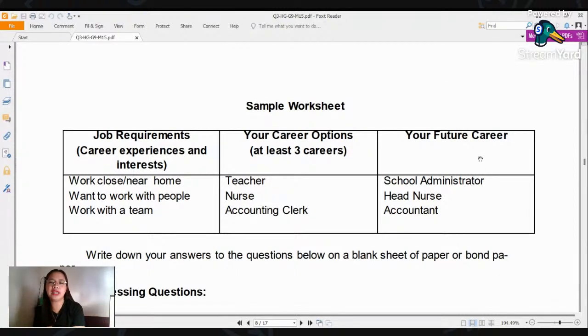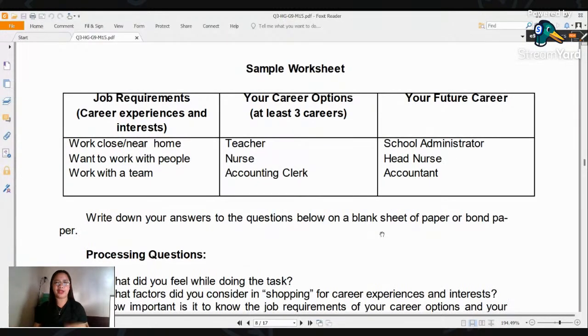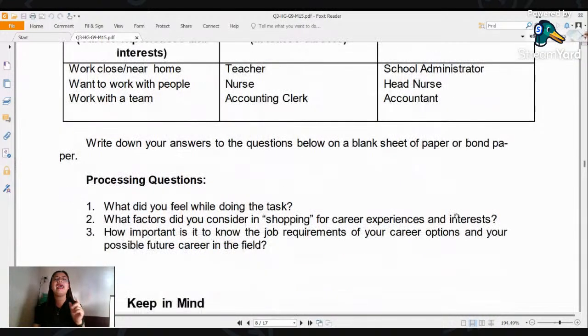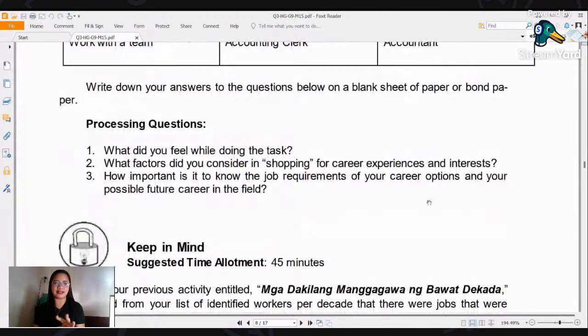And then your future career, so teacher, so i-level up natin yung goals mo in life. So you will become school administrator or principal, or if you want to become a nurse, then your future career will be head nurse or accountant, for example. So that's it. Again, you will provide one slide for this activity, and every activity, it is expected that there will be processing questions that you need to copy and then answer.